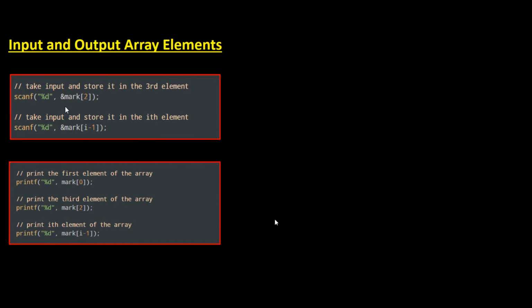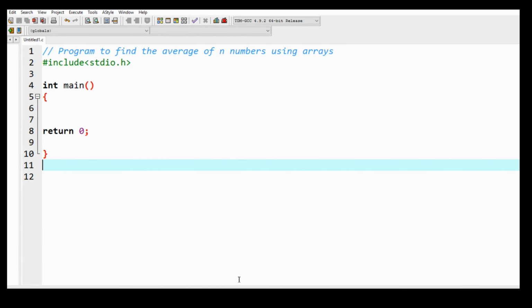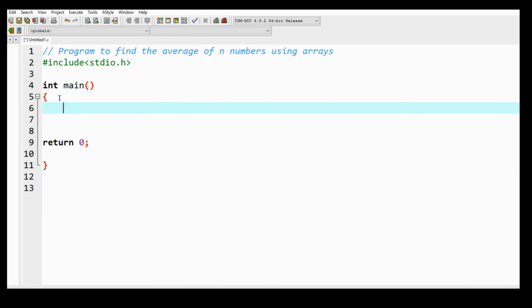Now we will pass to the exercise and we will apply together what we learned about the array. So let's go to the first exercise. In this exercise, we will write a program to find the average of n numbers using an array. So here, what do we have to do? We have to find the average of n numbers using an array. We have n numbers. We will calculate the average of those numbers.